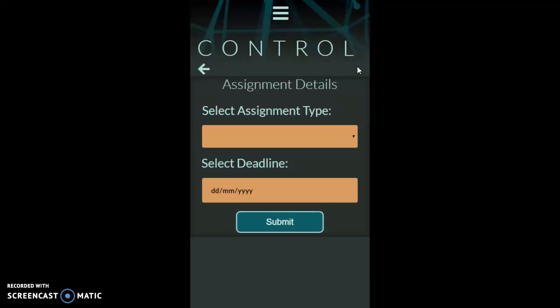Welcome to the Control application. This is an application that's a calculator that's going to help the user understand how long they're supposed to spend on each task of an assignment. The typical user of this Control application is a student who doesn't know how to start an assignment or how to go about completing that assignment.